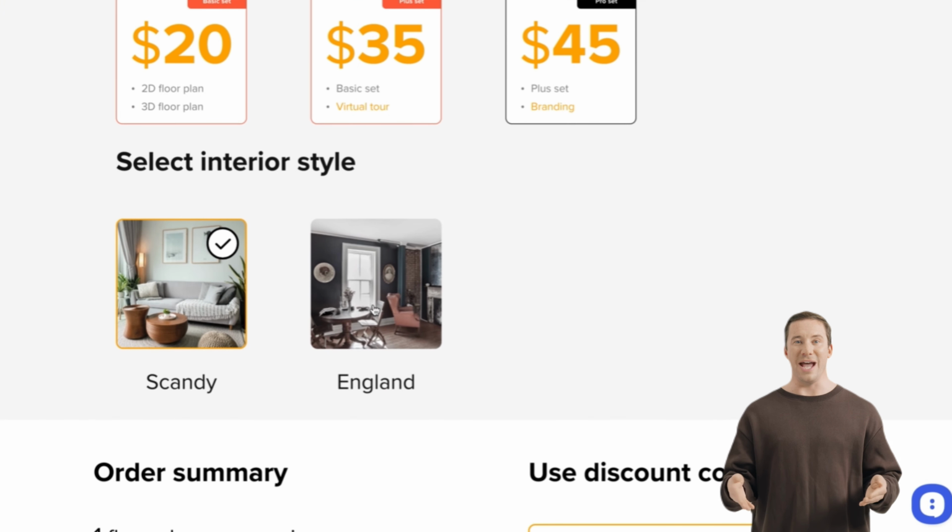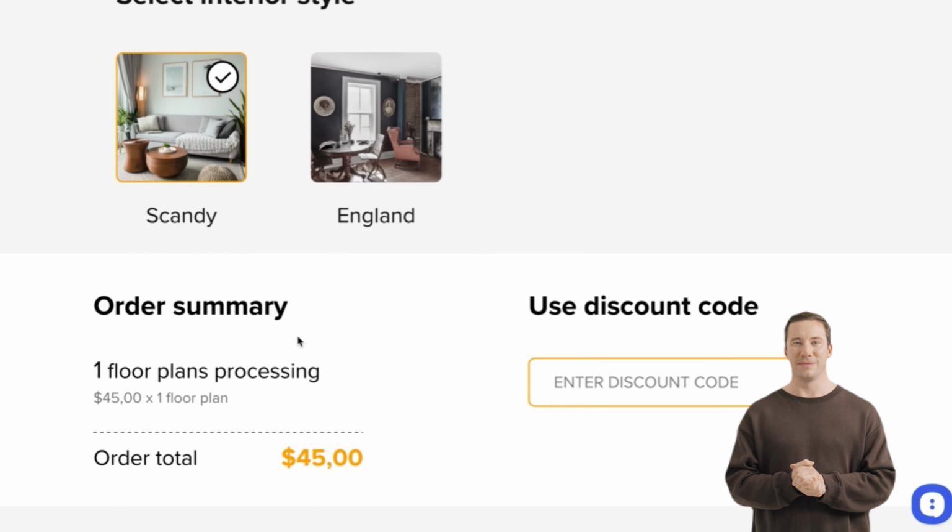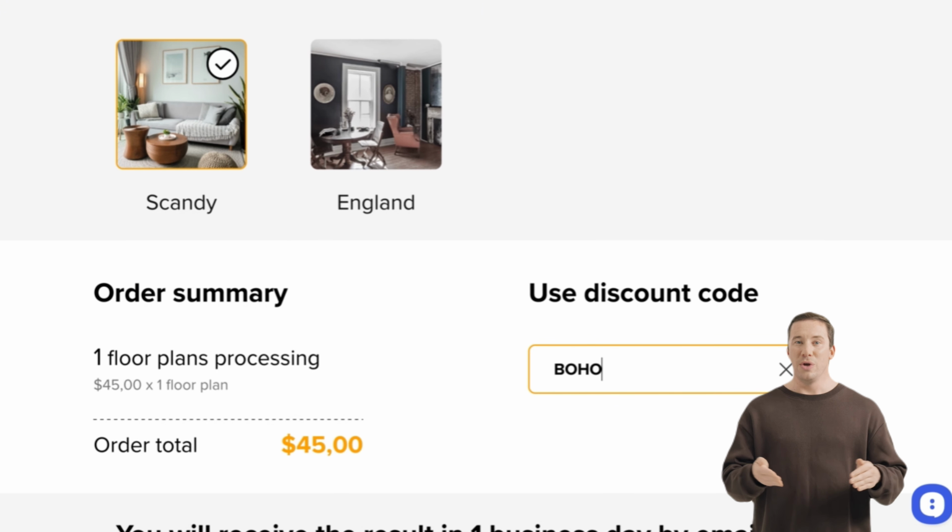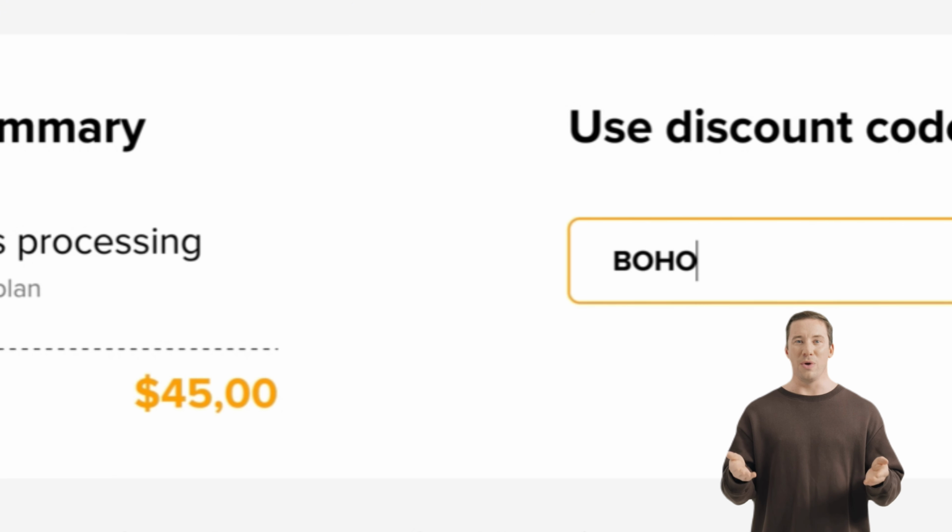Fifth step, after that, you can click on any style. Important, after entering the promo code BOHO, you will receive the layout in the new BOHO style. Sixth step, the promo code provides a 35% discount.